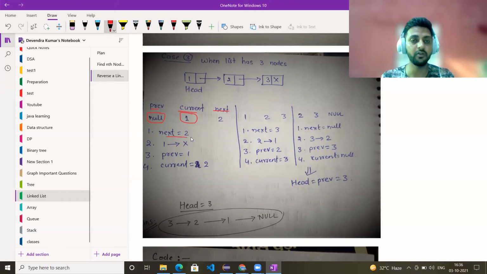In the first line, what you will do, you will update the next value as current dot next. So 1 dot next will be 2. It means next will be 2 now. Now what you will do, current dot next equals to previous. So current is 1, 1 dot next will be previous, which is null. So 1 dot next will be null. Then next you will update the previous as current, current is 1, and current will be next, is 2. So you will get current as 2.